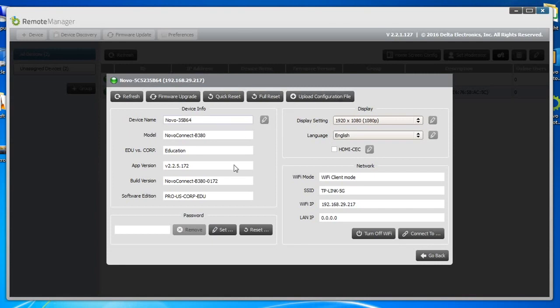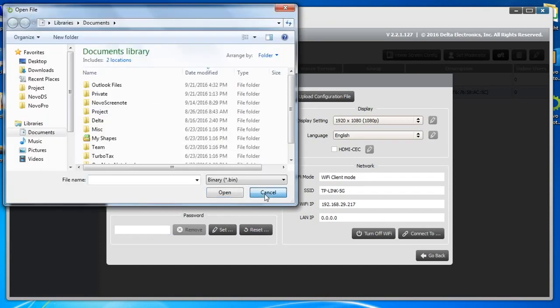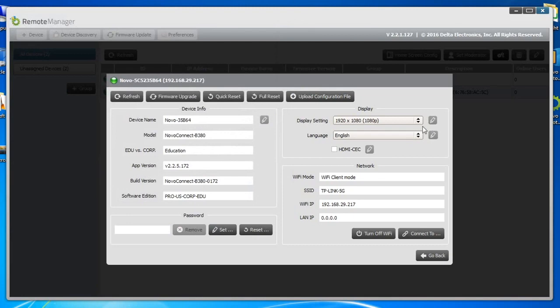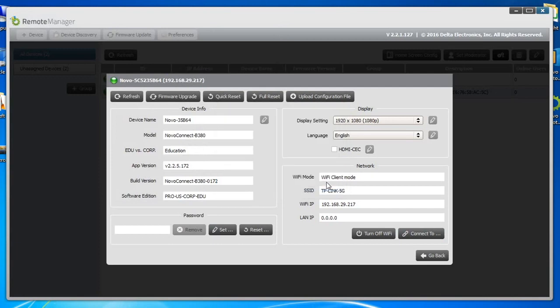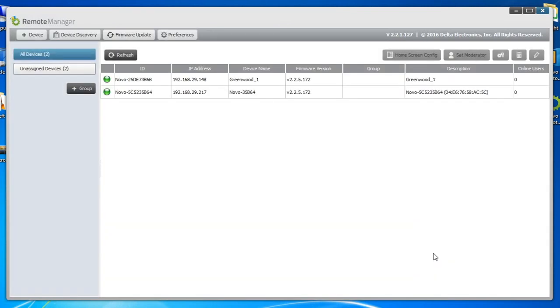You can change the device name here. You can also set, change, or remove the settings protection password. You can change the display settings and language and enable HDMI CEC option. You can turn off Wi-Fi or change to another Wi-Fi network here, as well as to set up a hotspot operation. Going back to the list of devices, we can set up groups for unified operation.